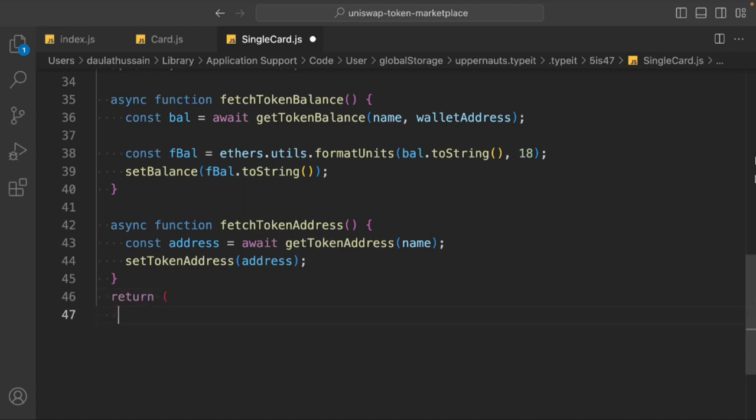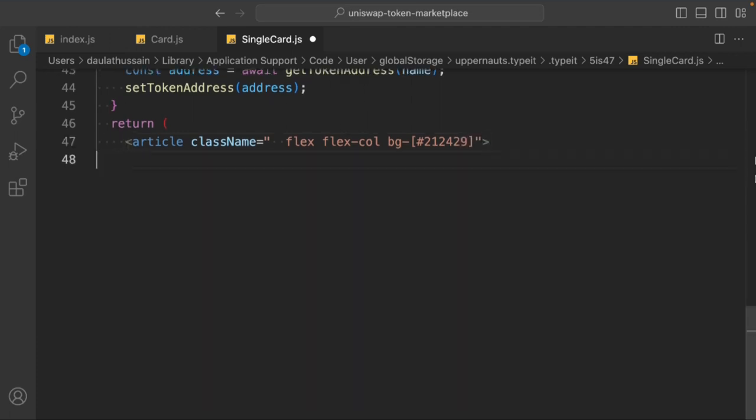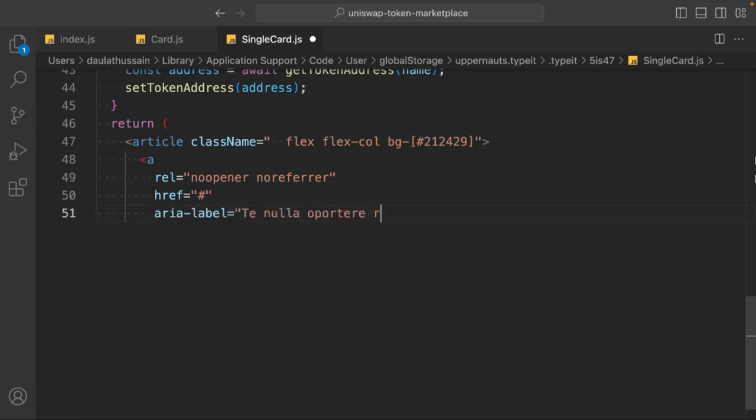So we'll take this return, and we have to work on the JSX. So we'll take this article element. You can take this section, it's totally up to you, but I will go with this article because that's more SEO friendly. So it will have a class called flex column background second alpha. Inside this article we'll take an anchor, and it will have the role, no opener, no referrer. Then we'll have the href, nowhere need to be redirect. Area label is going to be a dummy text.